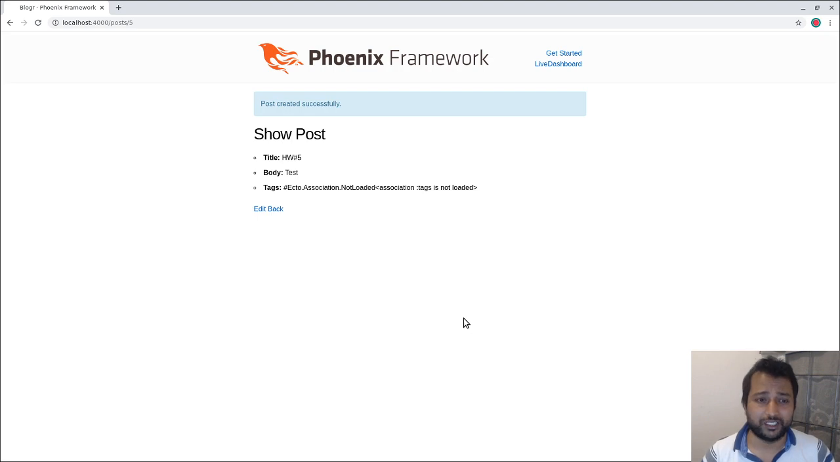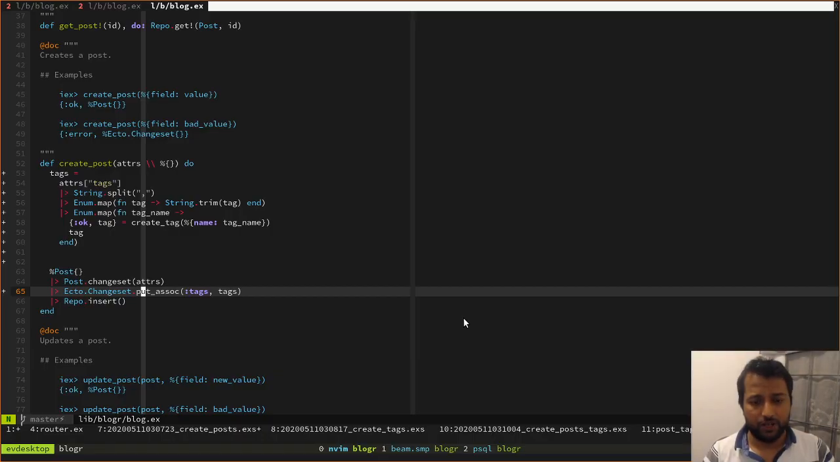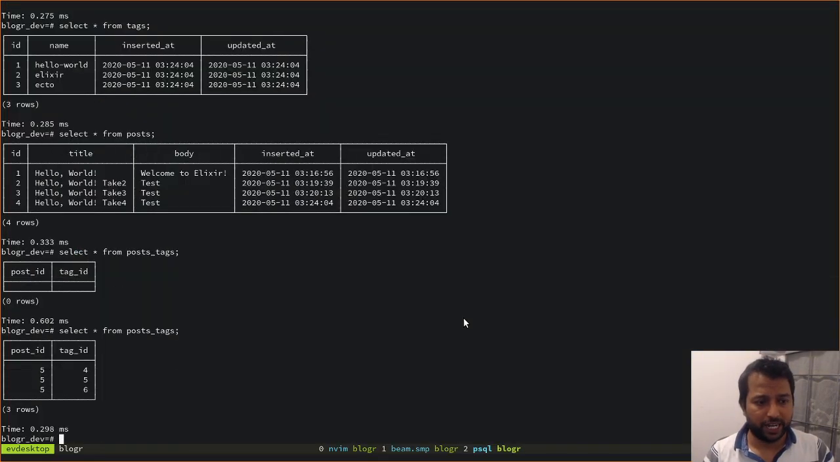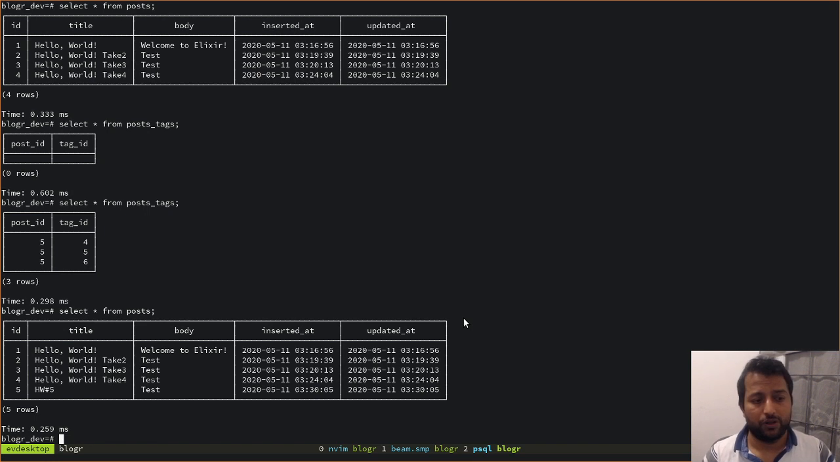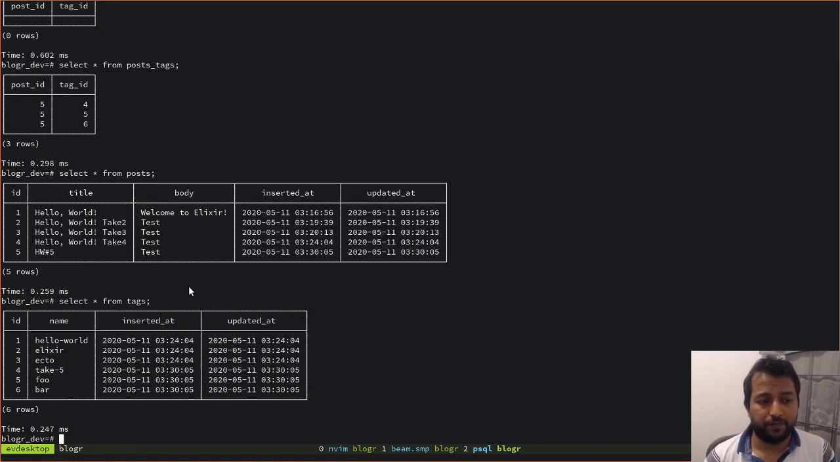look in the database and see if this thing got saved. So look in the post_tags, we see something, that's good. Look at the posts, that's 5, 5 has an ID of 5, and look at the tags, that looks good too, right?